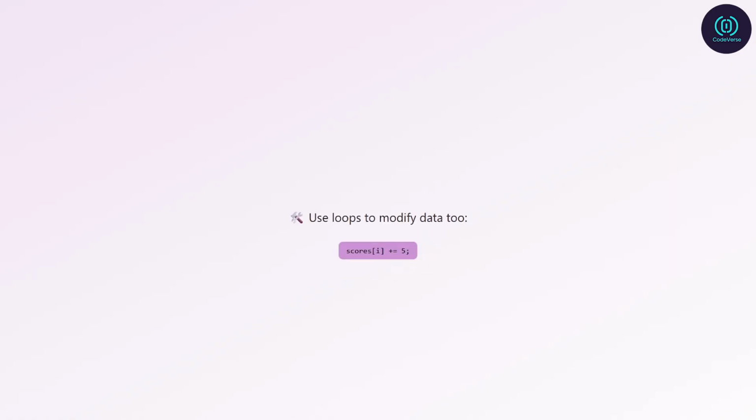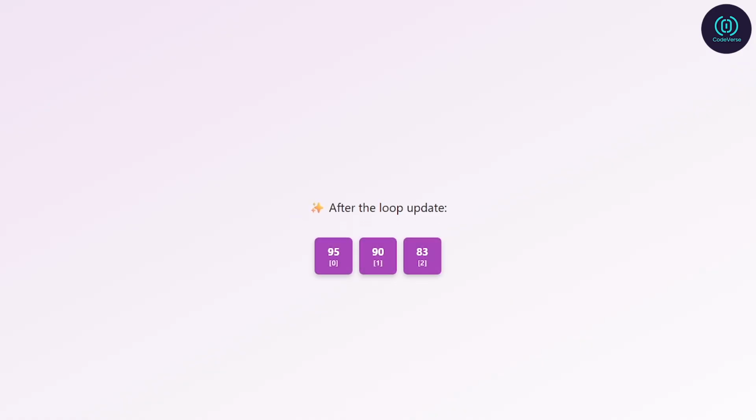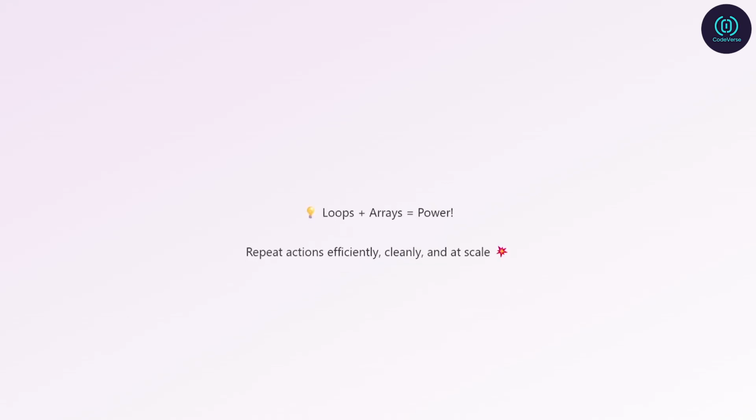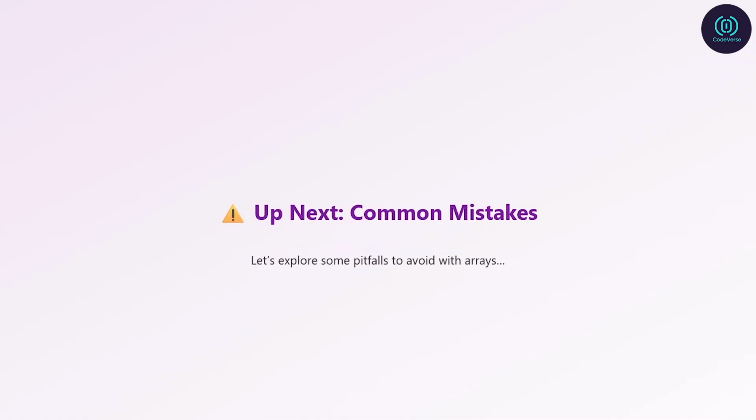You can also use a loop to update values. for (int i = 0; i < size; i++) scores[i] += 5. This adds 5 to every score in the array. With just a few lines, you can transform entire datasets. And that's why loops and arrays go hand in hand. You'll use this combo all the time in real-world programs.